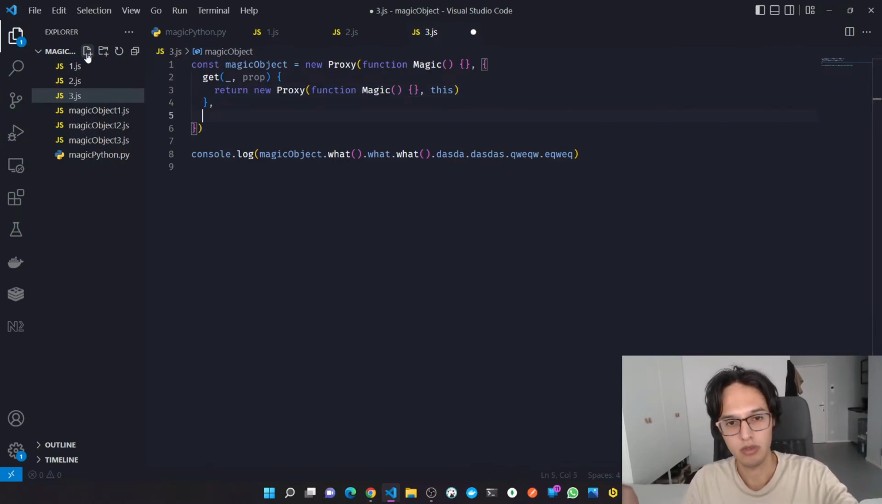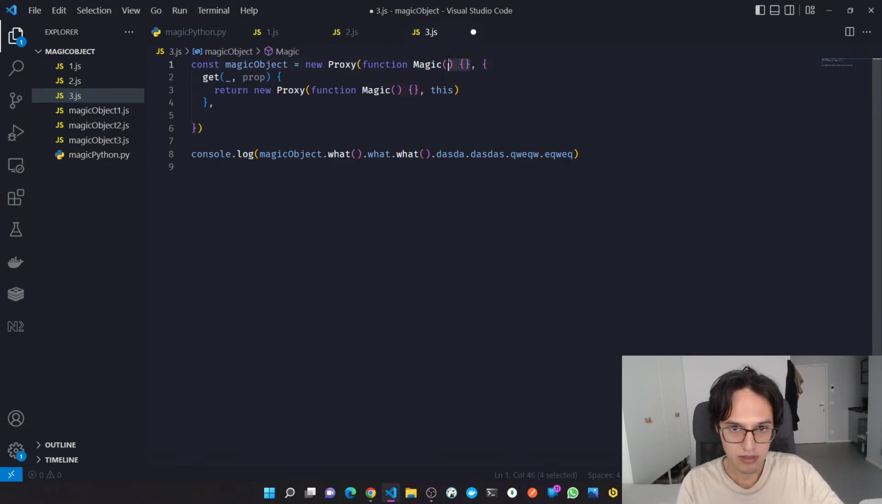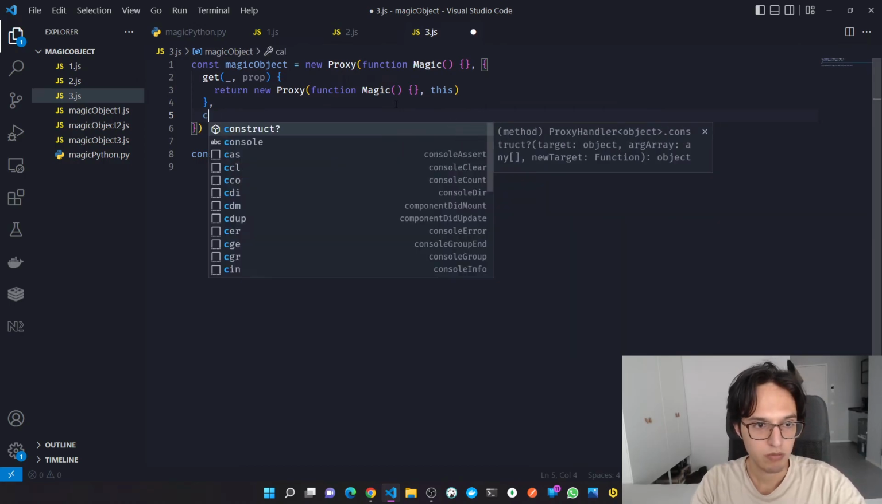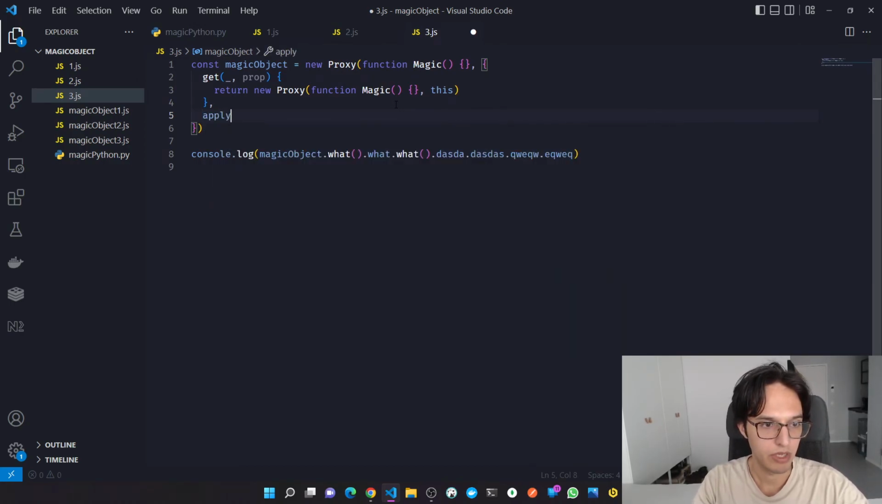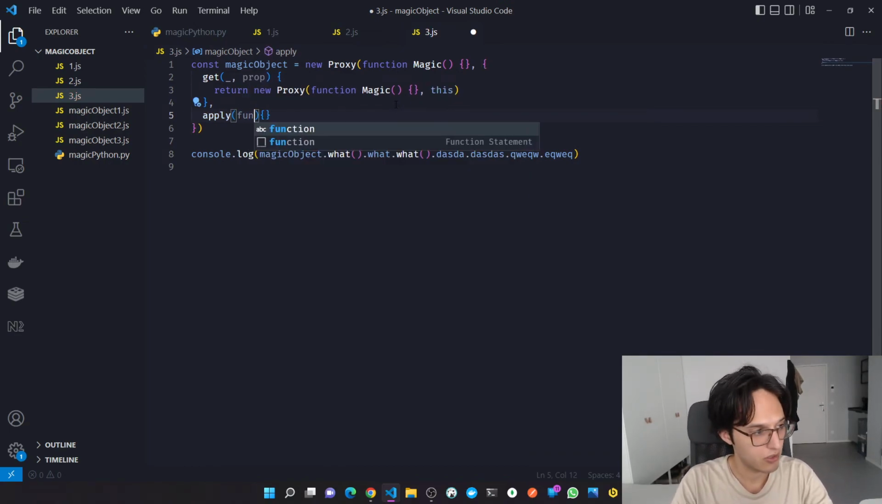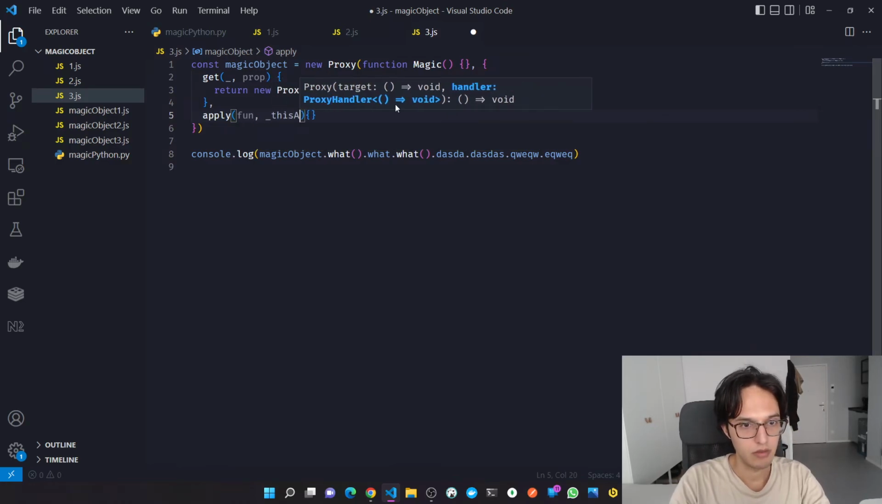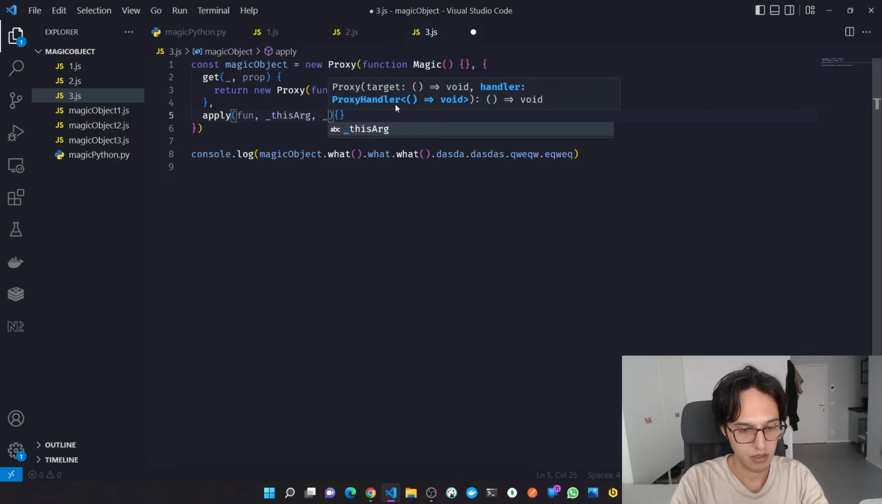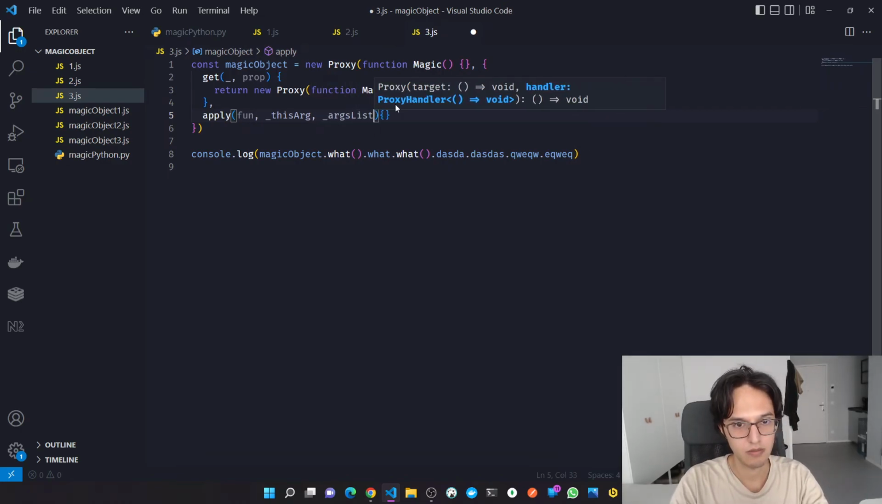The second thing we need to intercept is invoking these functions, because as you can see now, we are not returning anything from these. In this case, we will invoke this, it will work, but it's not returning anything, and this will fail. So we need to actually intercept invoking these functions. And you can do this by defining the apply function. The first argument is the function you are trying to call, and the second would be the this argument inside of that function, I believe. And the third thing is the arguments list.